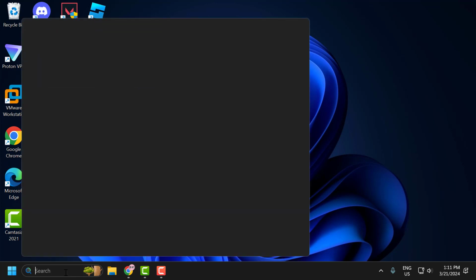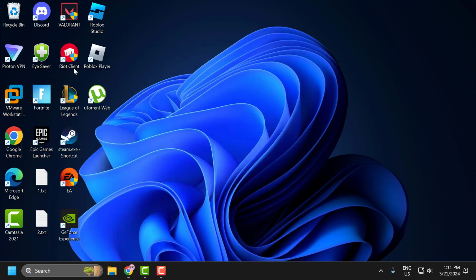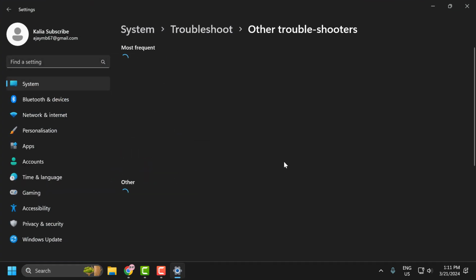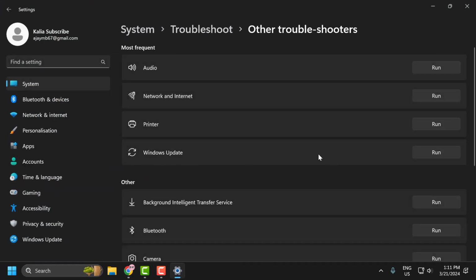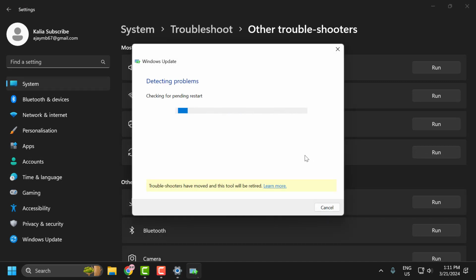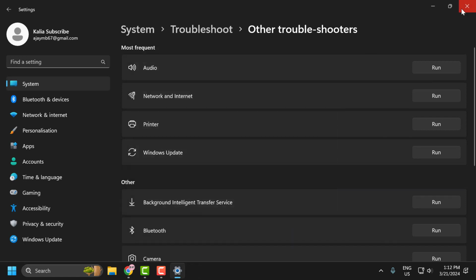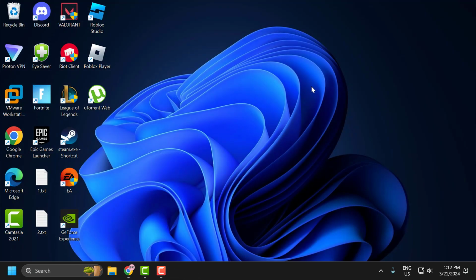To do this, you just need to go to search menu and type troubleshoot. Comes up a troubleshoot setting, click on open it. Select other troubleshooters. Select Windows Update Troubleshoot to run. After getting troubleshooting has completed, you just need to close it off here and go ahead and restart your PC. After restarting your PC, you can check if the problem solved or not. If the problem not solved, let's move on to the fourth solution guys.